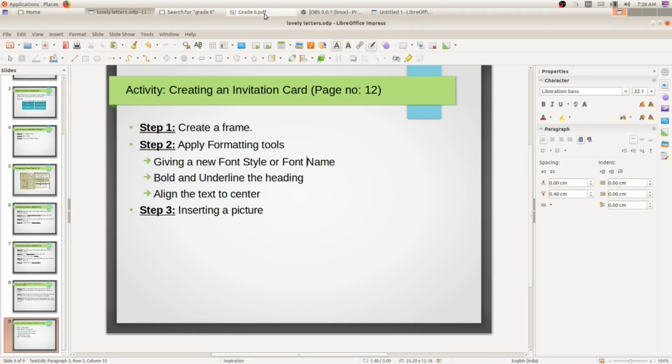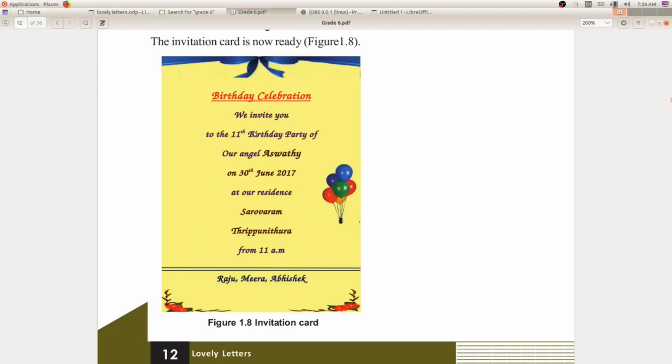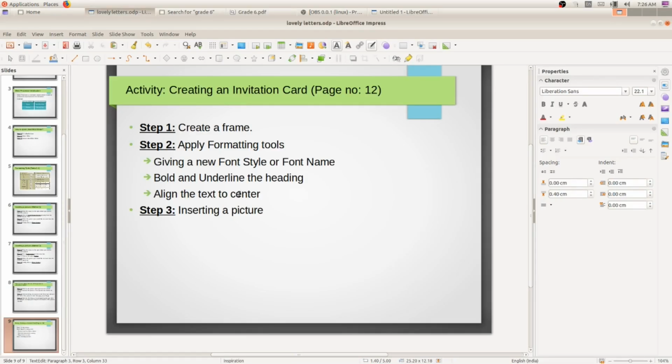Yes, I forgot to tell you, this text is in which alignment? Yes, it is in center alignment. All this text is in center alignment. Okay, my dear students, so align the text to the center. So these are the formattings we have given to the text. Now finally we are going to insert a picture. So this many steps we are going to do for creating an invitation card. So let us create an invitation card now.